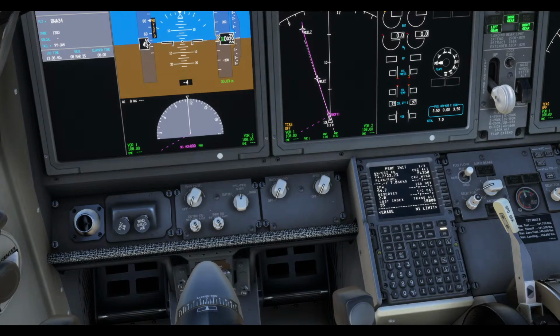Let me check, I'm just checking everything here. Average wind 311 at 29. I see a deviation, 12. There we go. We're gonna execute that. Planned fuel is 7.0. Put that in.